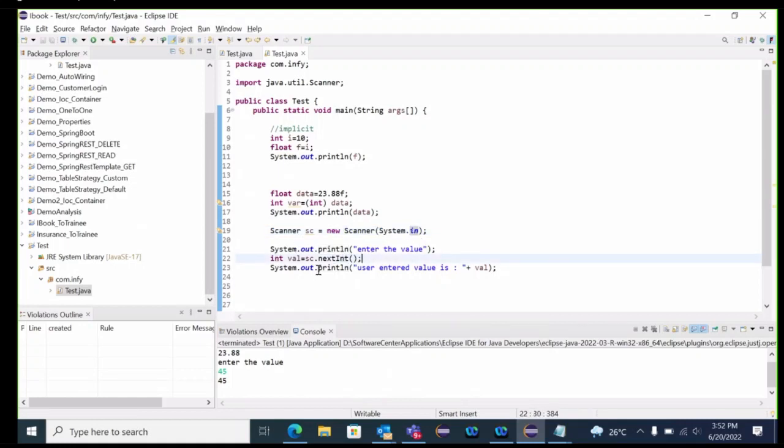After which, if I want to read the next integer or a string or something like that, using that scanner object sc, the dot operator is used for accessing the functions or methods present within it. nextInt, since I'm reading an integer, I'm accessing it. You have a number of methods here which we'll be exploring in later phases. Whatever input I read from here will be stored in a value, and I'm trying to print it. I'll just rerun this and enter the value.